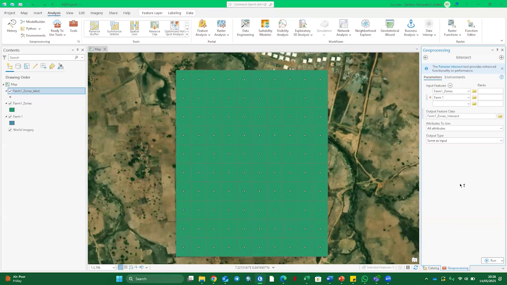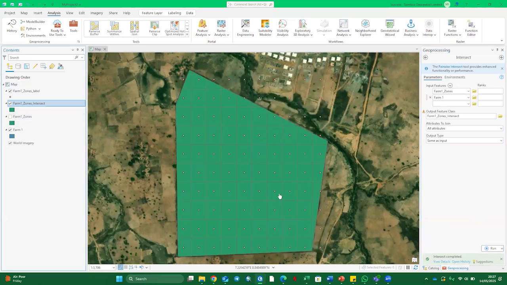After setting the output, you can now click on run. Now let's uncheck the Farm 1 zones. Now you can see that intersect helps us to get the exact shape of the boundary of your farmland.